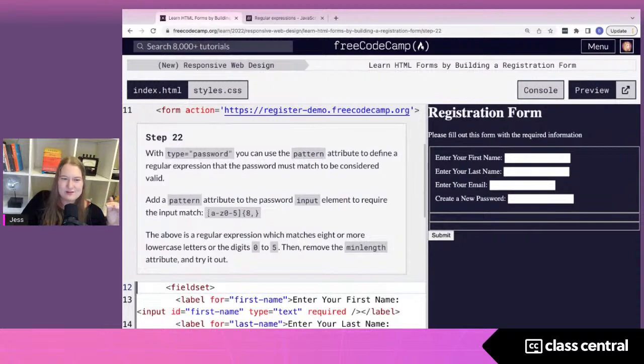So input, we're going to use the input element, and then we're going to have it match A to Z, 0 to 5, and then here in parentheses, 8. What this is saying is, I want you to validate, I want you to test, I want you to check that this password has only letters A to Z plus the numerals 0 to 5. And here I'm setting a minimum of 8. But where we've got an empty space, I'm pretty sure that's where we would usually set a maximum.